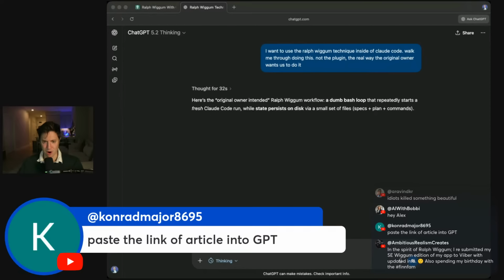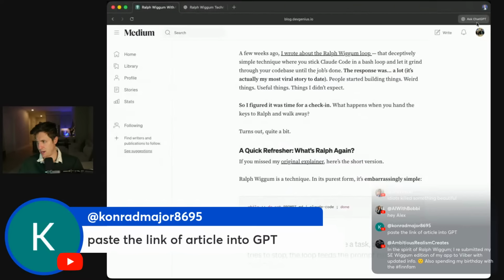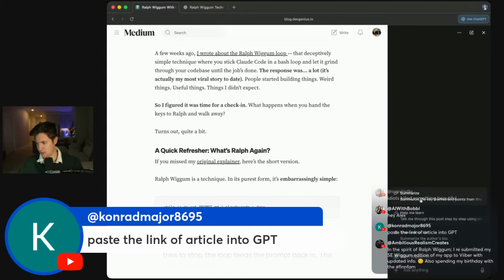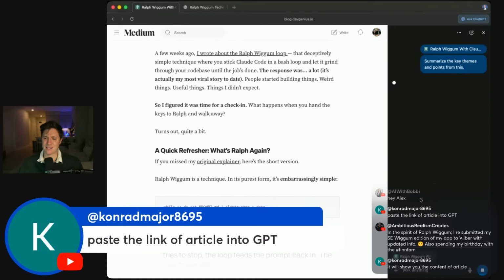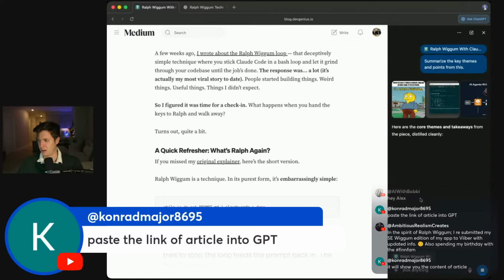Paste the link of the article into ChatGPT. Wait, can I just do this? Can I just say, summarize this article, and it'll tell me everything in this article, even though it's paywalled? Will this work? I see all these tweets on X that are like, no one uses Atlas anymore. I use Atlas for everything. It's my daily driver. Here are the core themes and takeaways.